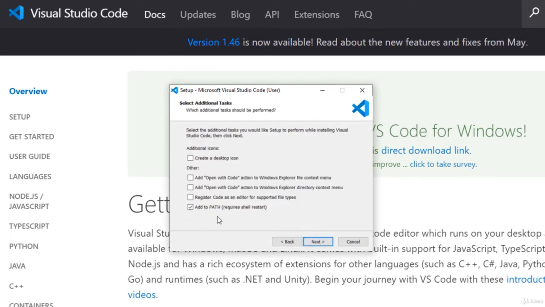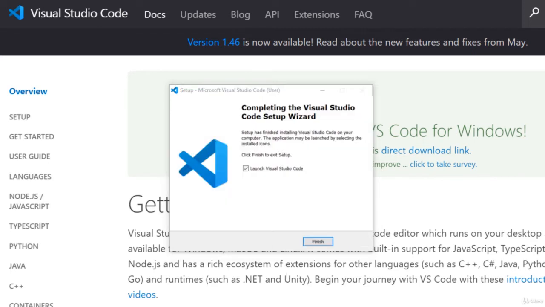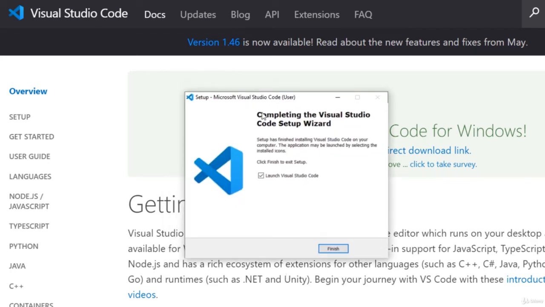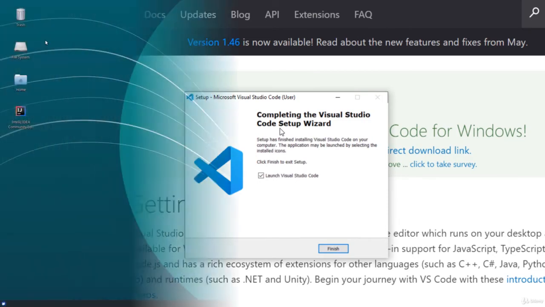And the most important requirement here is to add two paths. This is an important requirement. Make sure you check this right here. The installation is finished. We can open this editor, but now let's see how we can do the same thing on Linux.